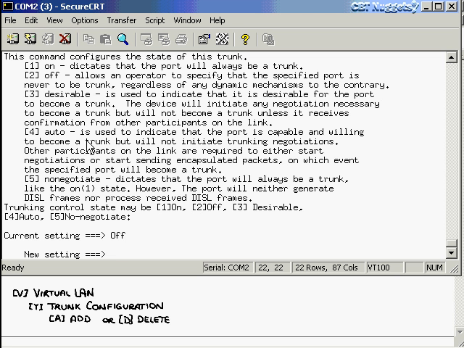Auto is the same thing. It's capable and willing to become a trunk, but it's not going to initiate. So in other words, if you have one switch set to auto, the other switch will either have to be desirable or on in order for trunking to take place between the two switches on those ports that are connected together. And then no negotiate. It's always going to be a trunk port, just like it is on option 1. The difference here is that it's not going to engage. In other words, it won't generate dynamic ISL frames, either receiving or sending.